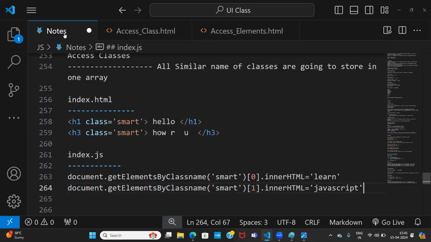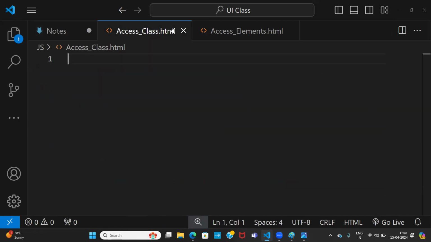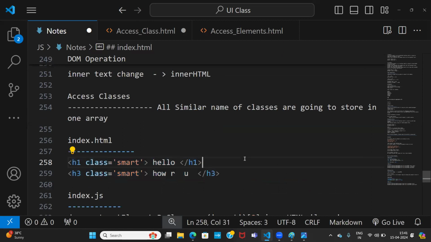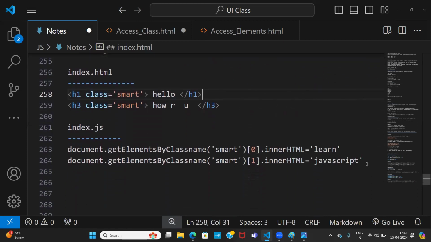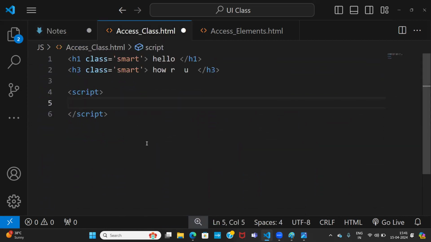Same. You can give these two. Now script. Same script. You can keep it same script here. So take the script here. Access class you can keep here.